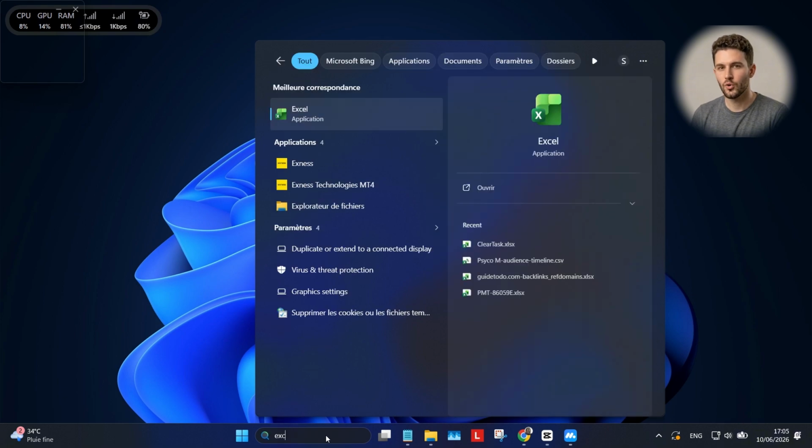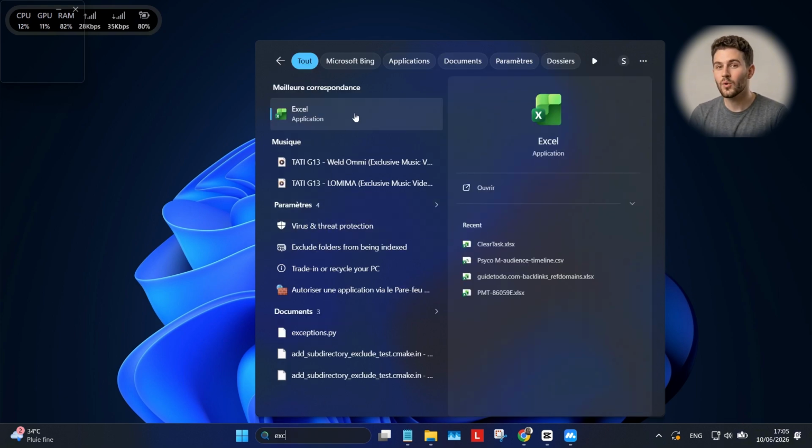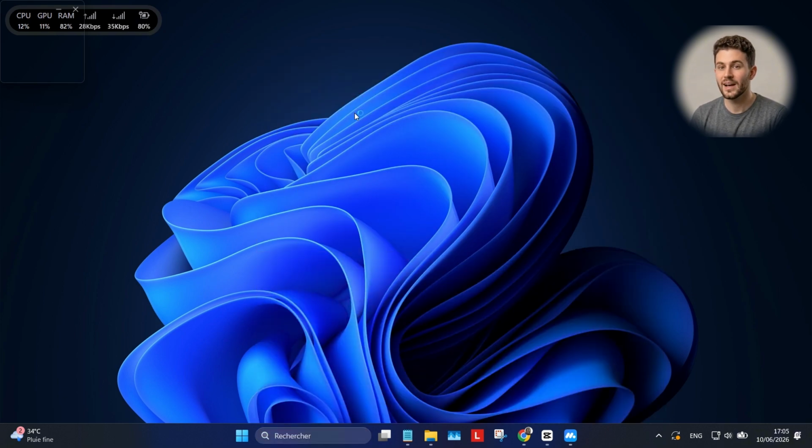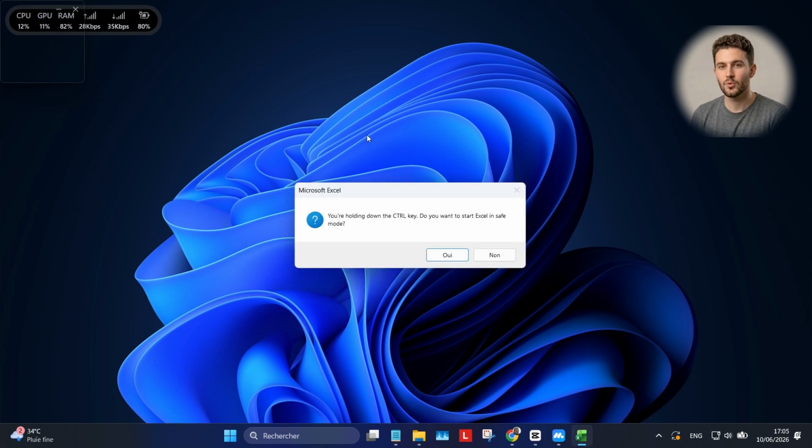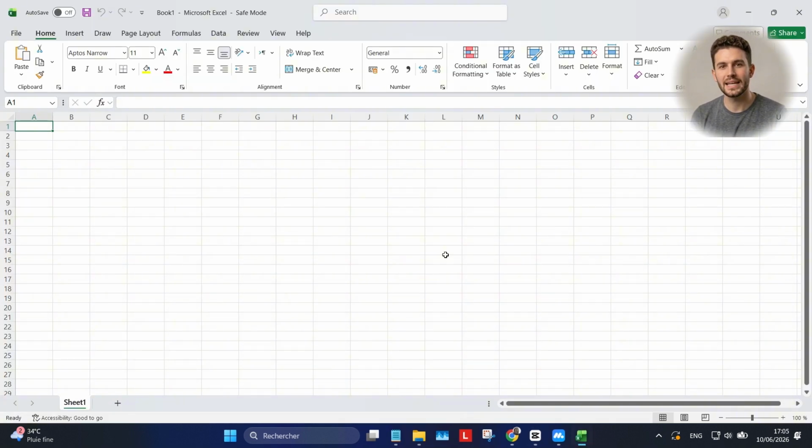Press and hold the Control key on your keyboard. While holding the Control key, click on your Excel shortcut to open it. A prompt will appear asking if you want to start Excel in safe mode. Click Yes. If Excel opens smoothly in safe mode, the crashing is likely caused by a faulty add-in. Let's disable them to stop the crashing permanently.